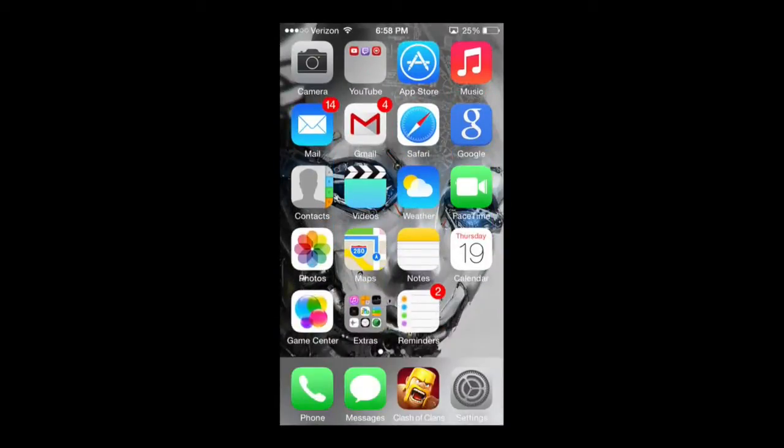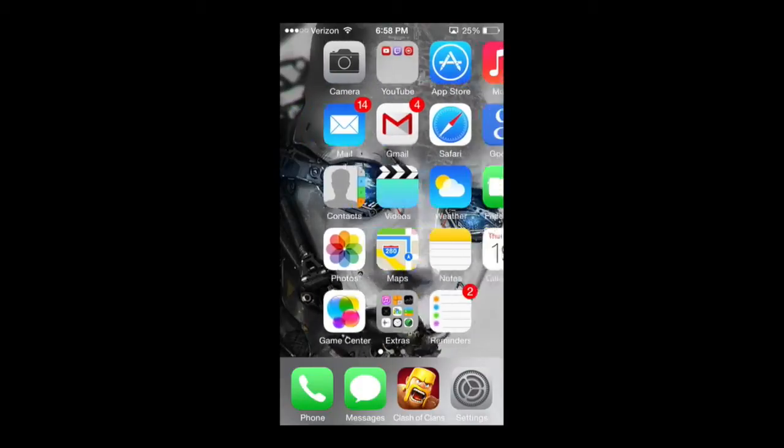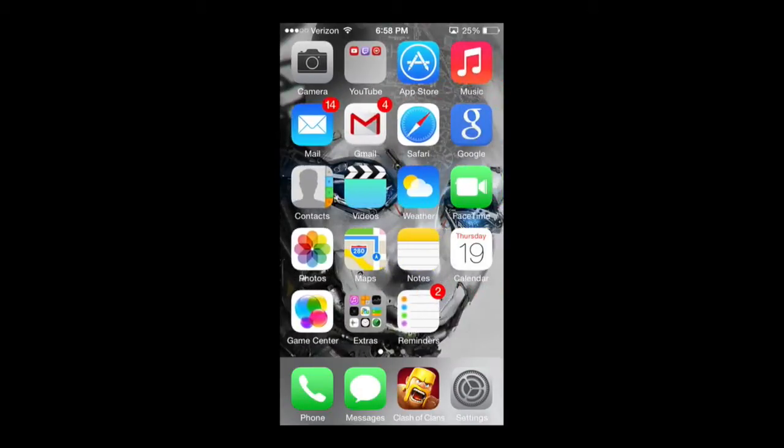But also, if you're on older versions, you can swipe left all the way. If you go all the way to the left, you'll be able to find your search bar as well, where you can actually search and find anything on your iPhone or iPod.